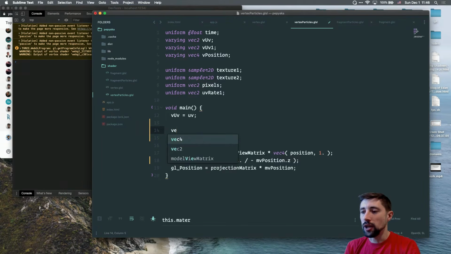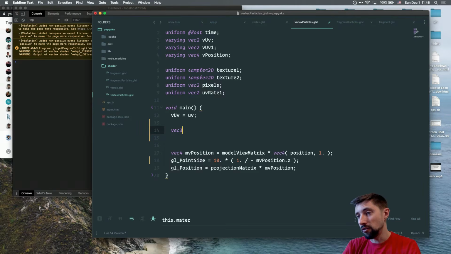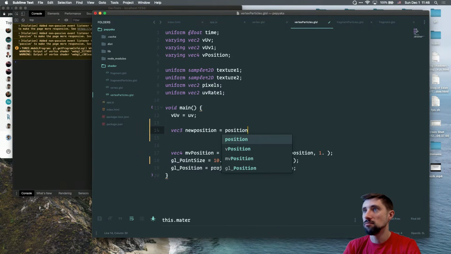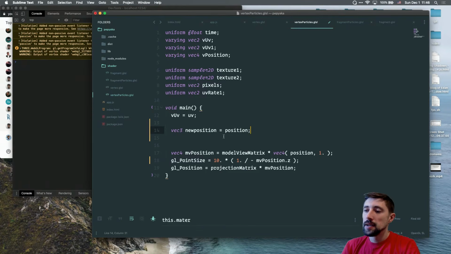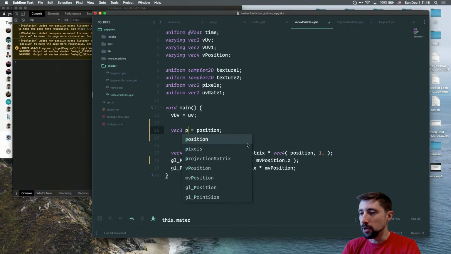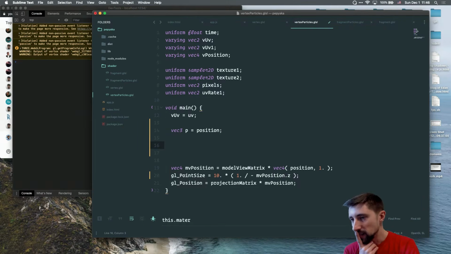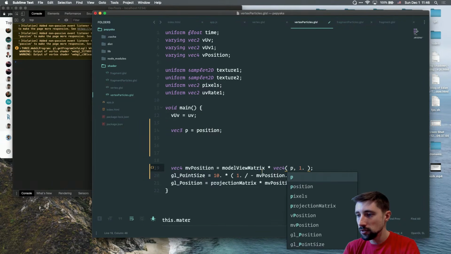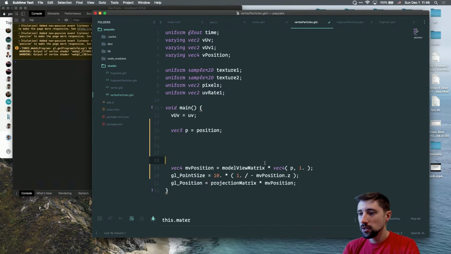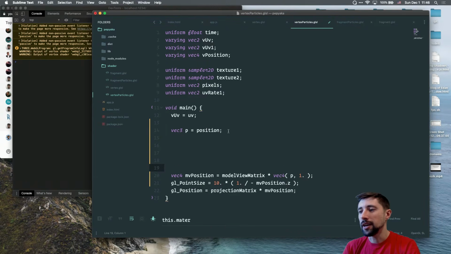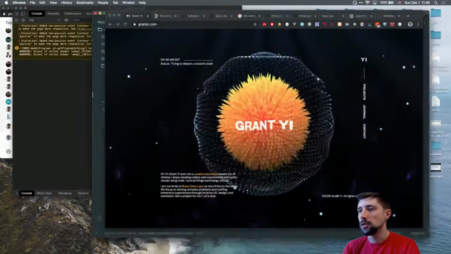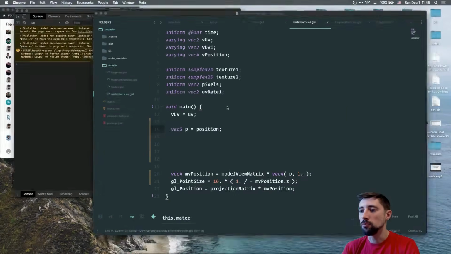So I can create the new vec3 new position equals position, probably. Maybe just call it P for short. And I'm going to be using P here. So before that, I can change P in some way. Let's see if it's still working for me. Yeah, I can change P in some way.